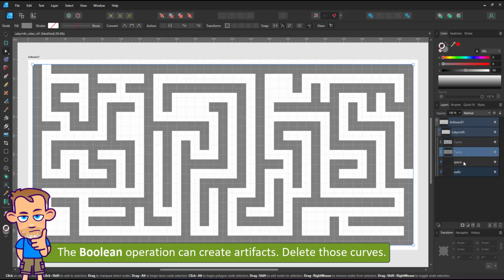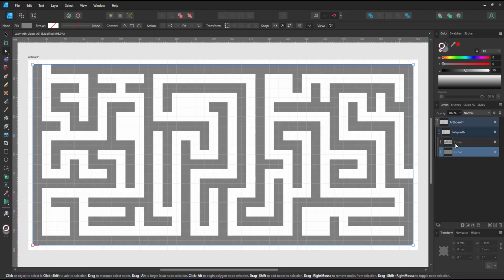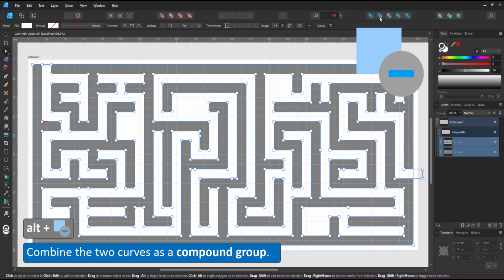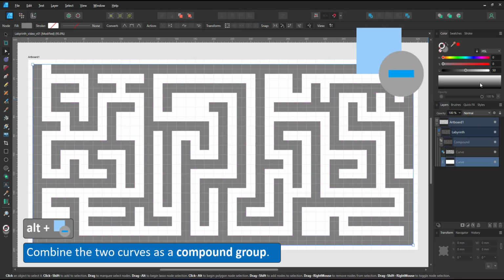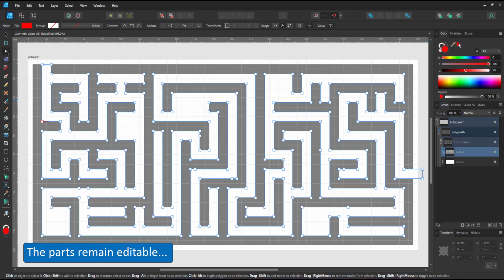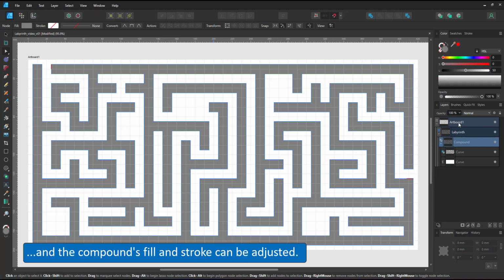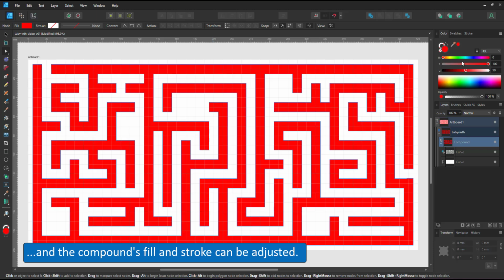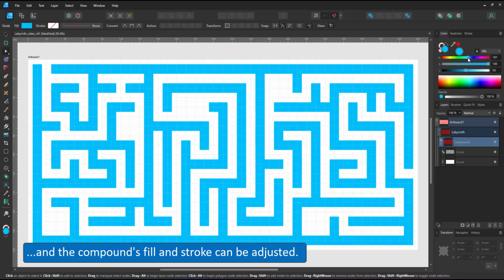Take the 2 layers outside of their initial layers and combine them as a compound. Holding Alt and clicking on subtract, I create an editable compound where both curves are still intact. I can still edit the subtracted curve with the node tool and adjust the compound's fill and stroke color.